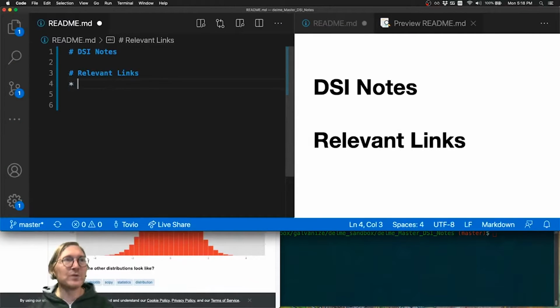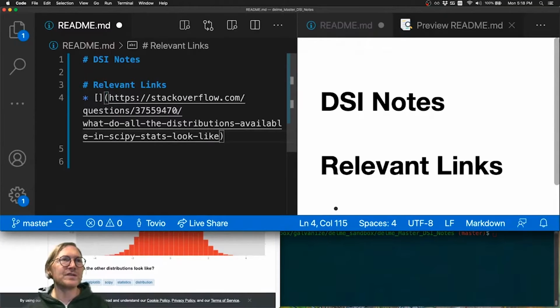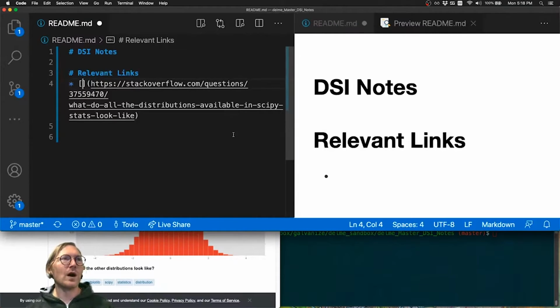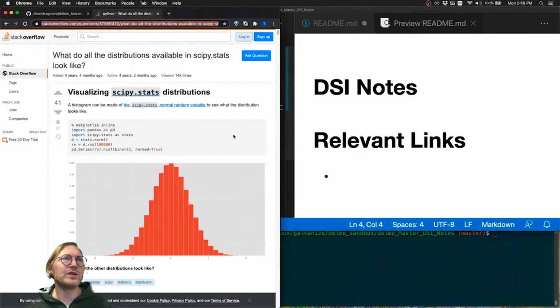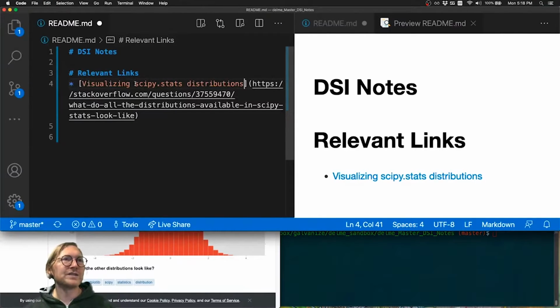And usually what I would do is something like this. This is how you essentially create a link. You've got brackets followed by parentheses. The link itself goes in the parentheses, and in the brackets you put some sort of description. So I'll just call it what it says over here: Visualizing the SciPy stats distributions. Visualizing SciPy stats.